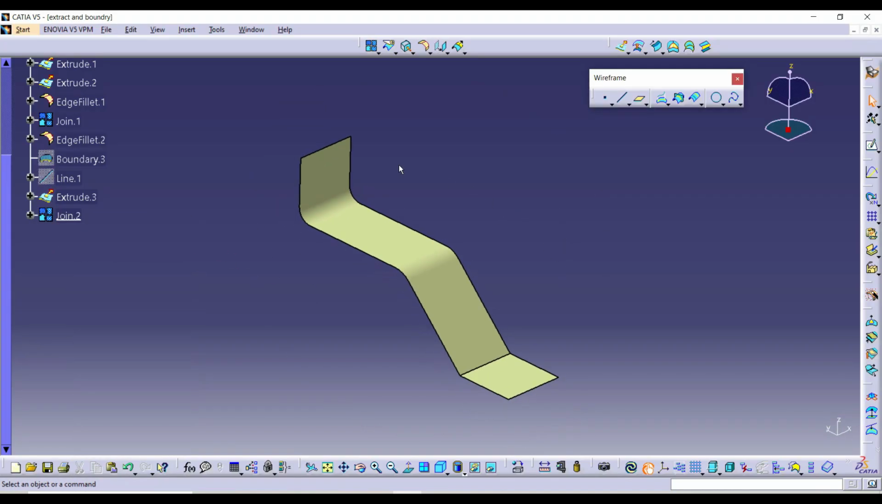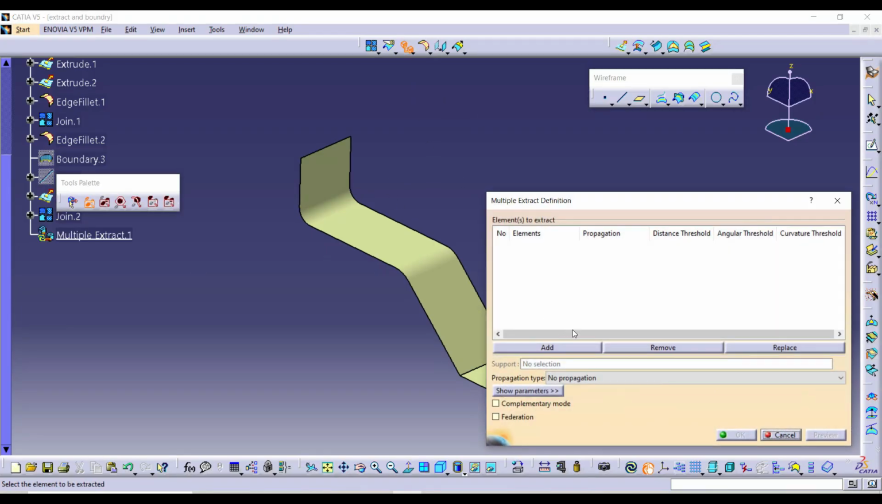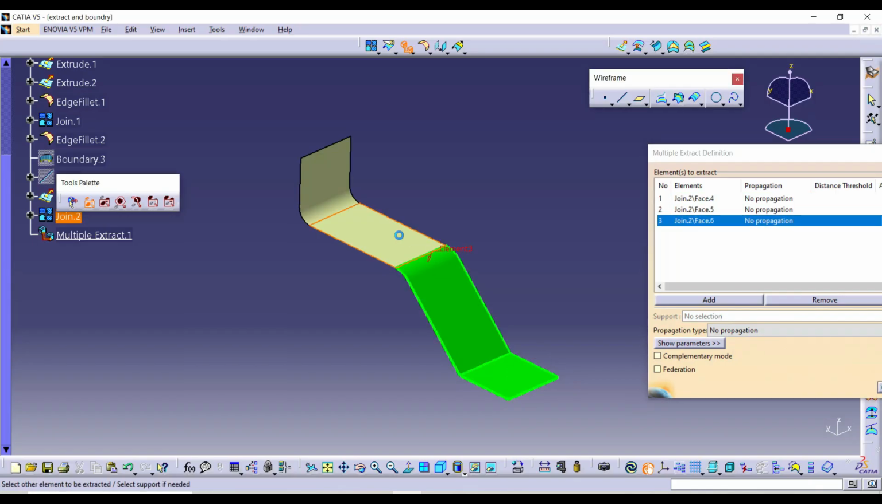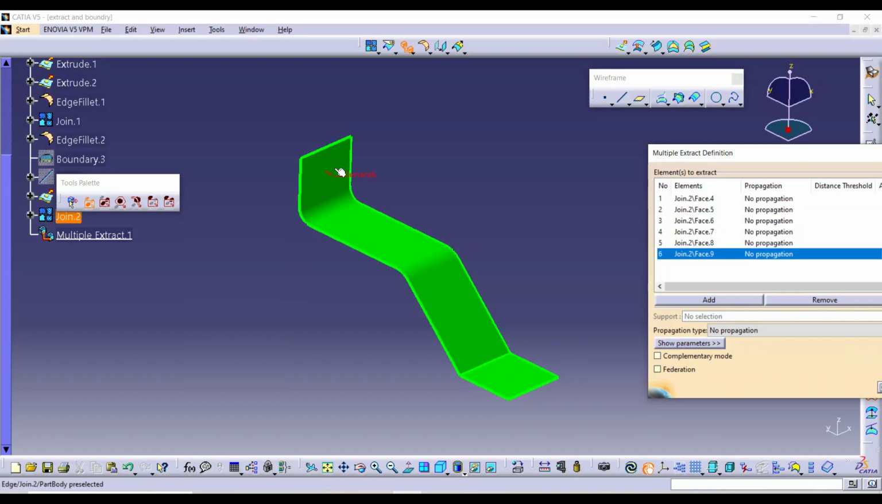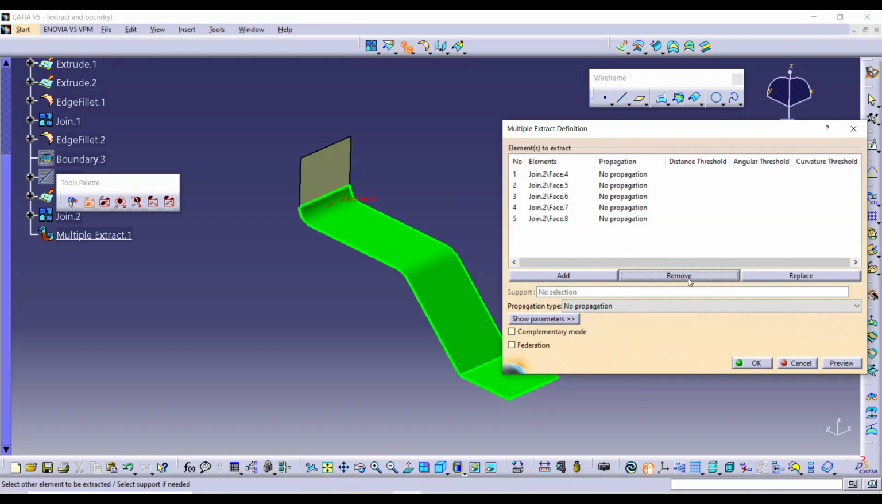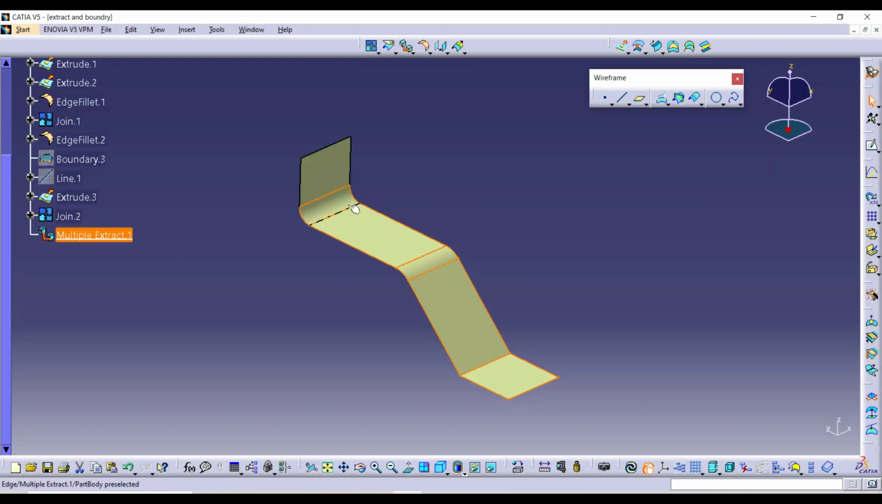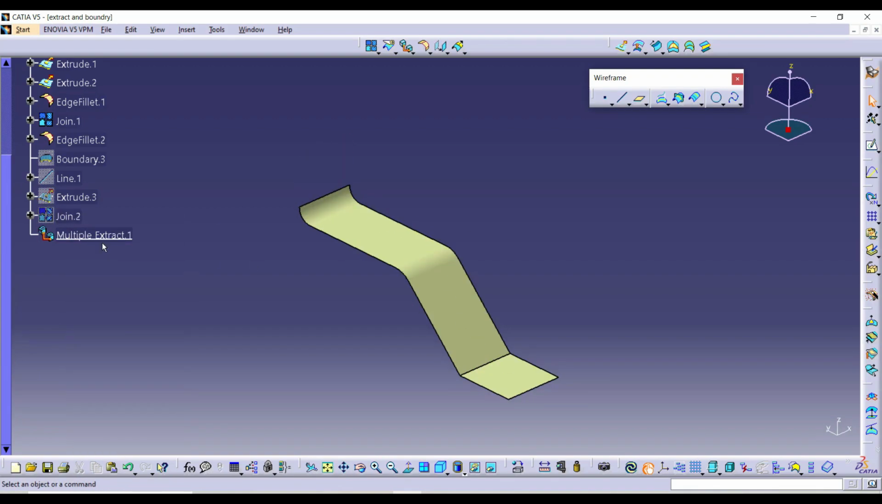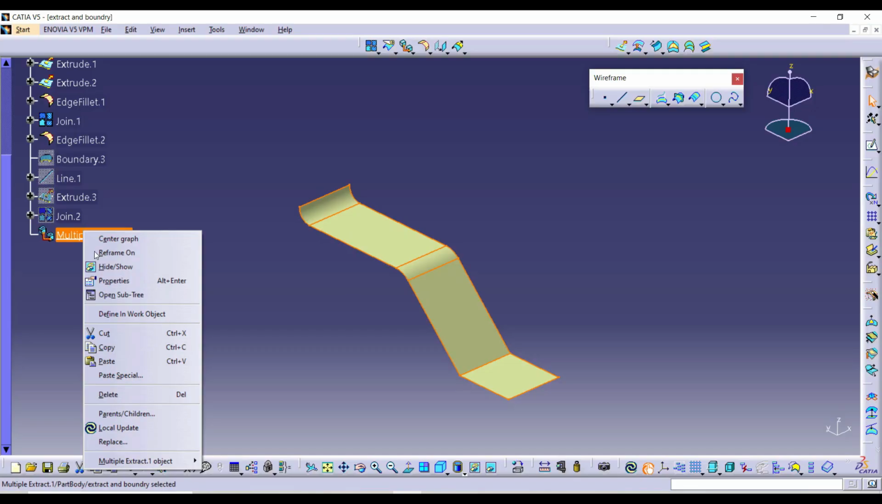So these were the different types of extracts. We have one more option, that is multiple extract. Now it is similar to the extract command only, but in this we can select multiple extracts at one time. If I deselect this one, right click and remove. Now in multiple extract only these bottom side surfaces are being selected. If I hide this join, you will see the difference. This is multiple extract. Multiple surfaces can be selected at one time only.